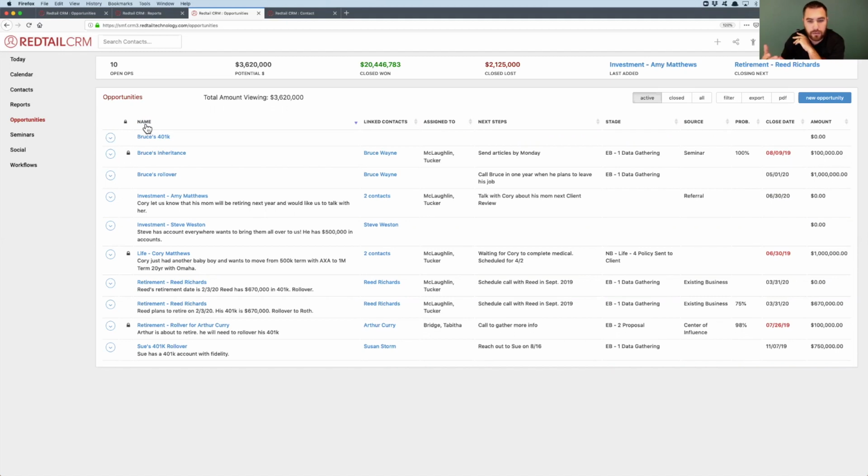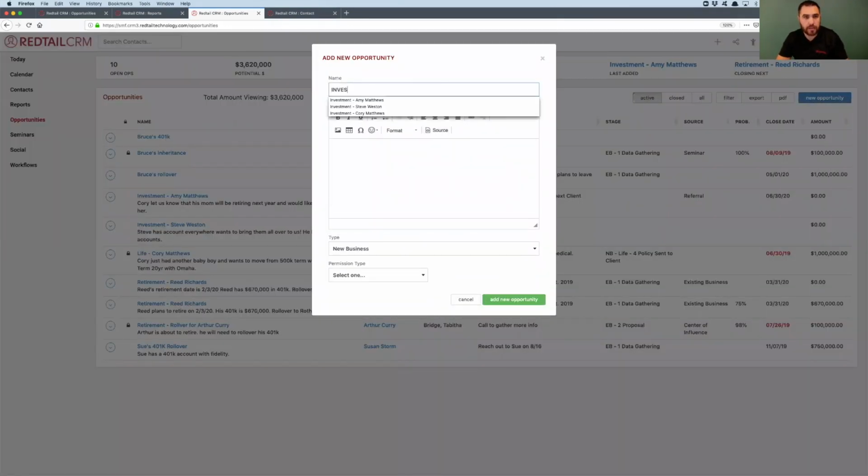If you have a number of different people in your office wearing different hats, maybe you have a planner versus an investment advisor, or maybe you have somebody who just does estate planning, everybody can use the opportunities, and they can very quickly decipher whose is whose. Again, we'll go into new opportunity here, and we are going to do an investment. So not with caps lock though. Investment. And then we'll use, what did we use? Steve Weston last week.